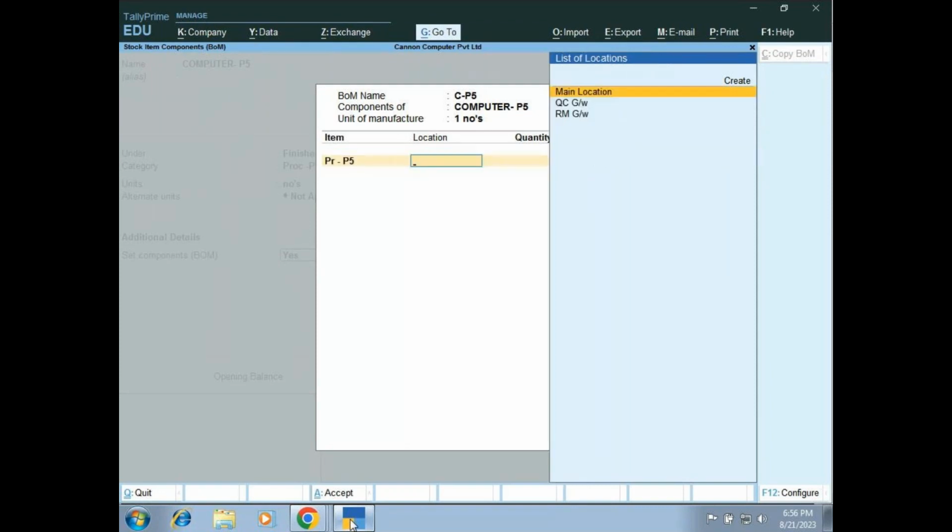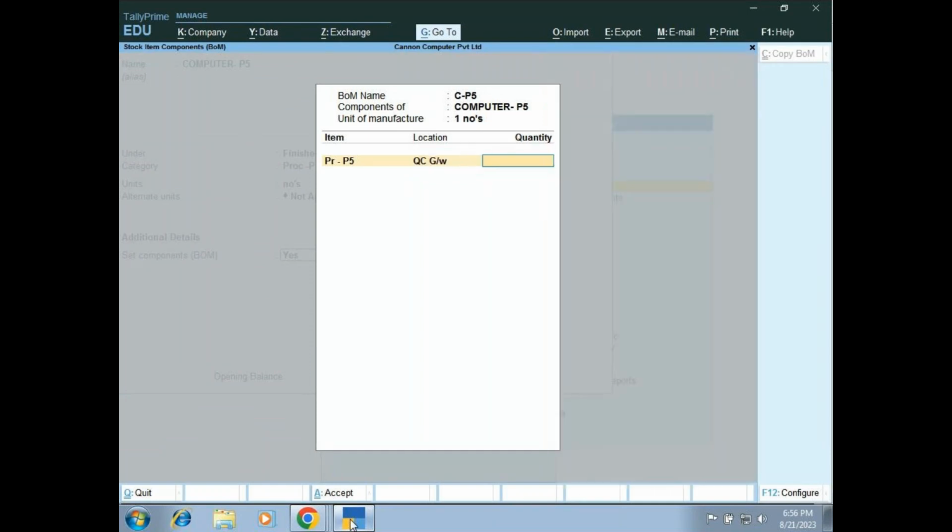Enter. Currently you have to pull out from QC, go down. That is the very purpose of transferring items from raw material to QC. Before taking up for manufacturing, it has to undergo quality test. They'll put a seal also, tested. So you have to pull out from QC, go down, not from raw material. Quantity, please tell.